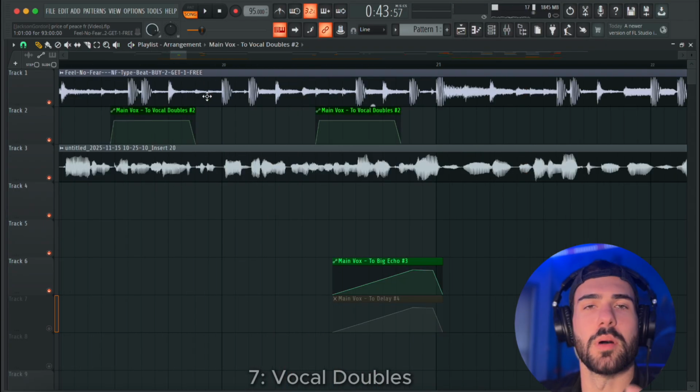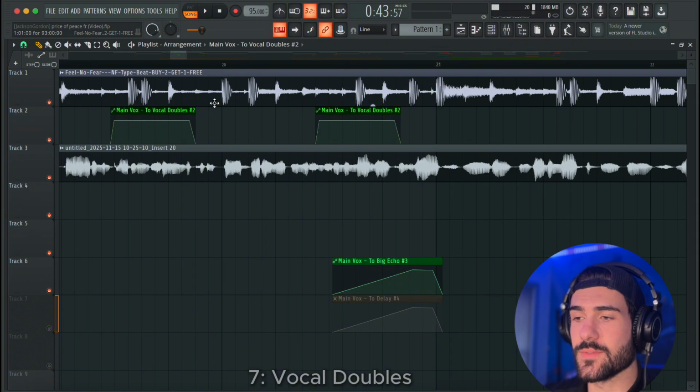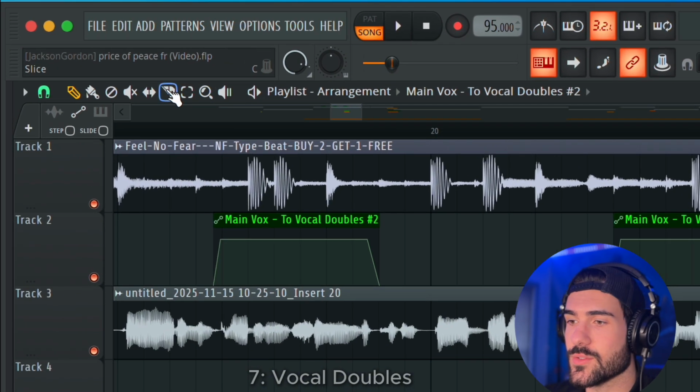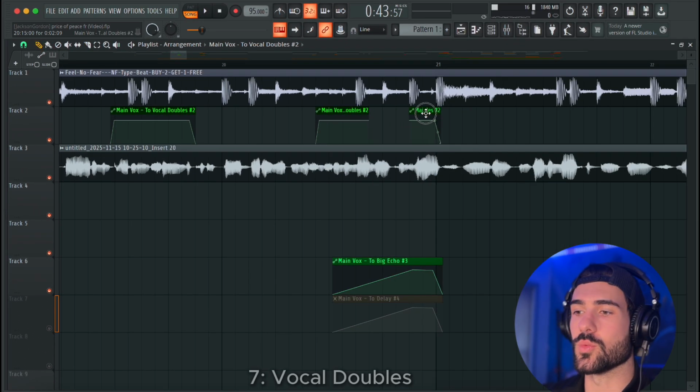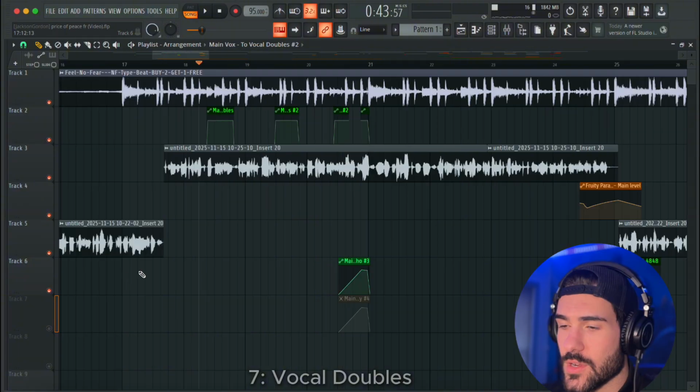Now, instead of making a bunch of new automation graphs, if you want it to be longer than what you originally created, you can click the slice tool, hold Shift, click in the middle of it, and then drag the end to as far as you want your main vocal being doubled. Here's what we're left with.